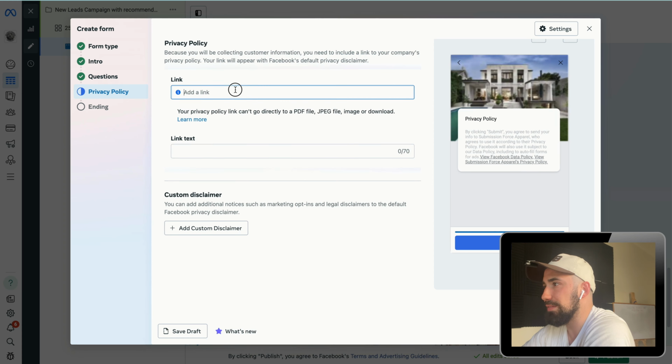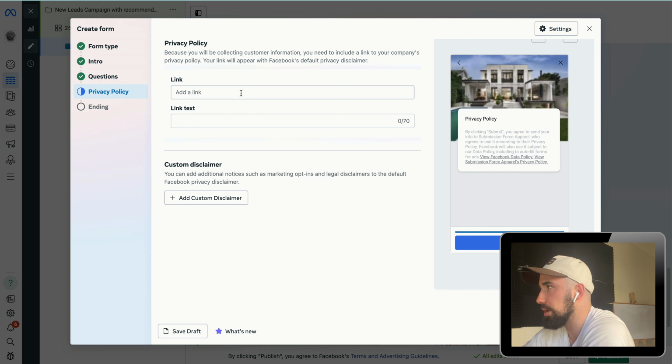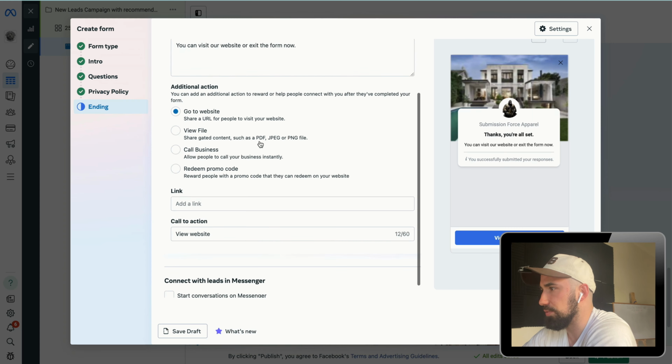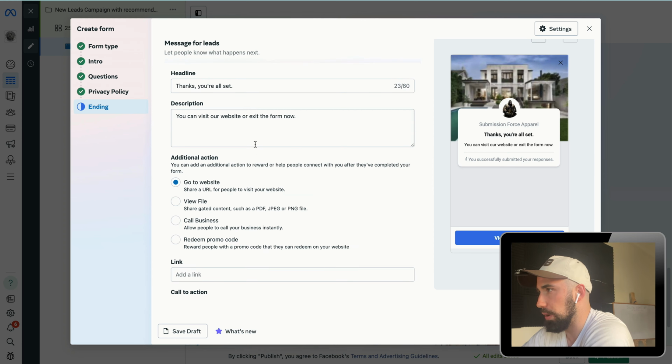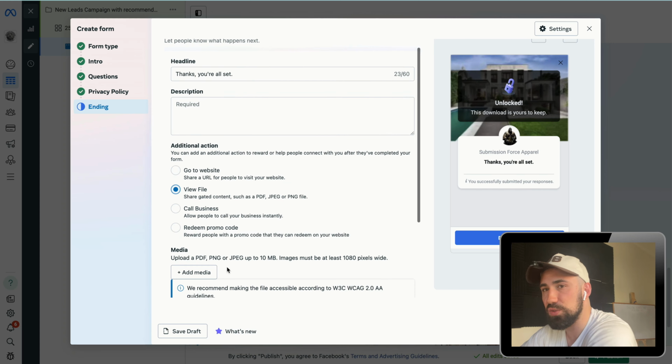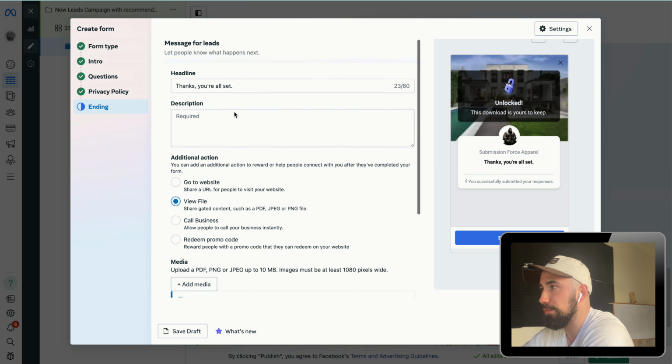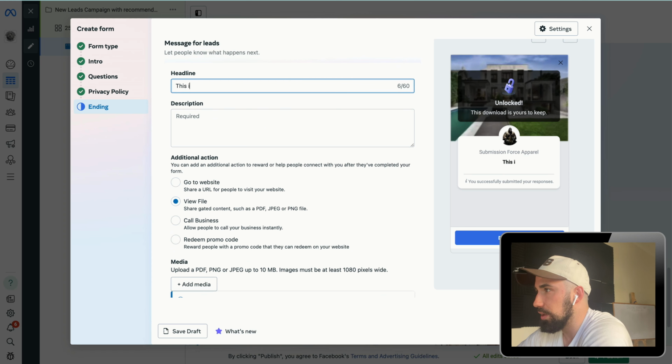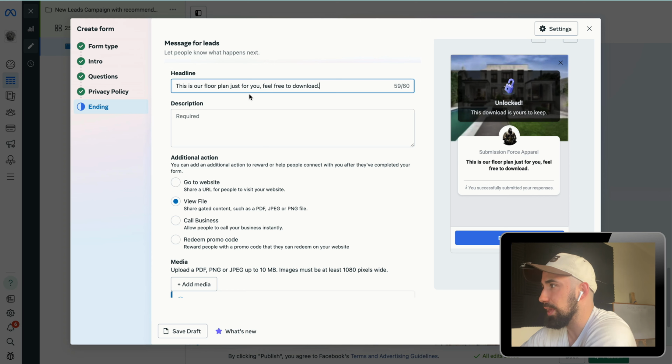So we're gonna go back. Privacy policy, you have to link a privacy policy here. This is the part after they submit the form, what they're gonna see. This is the important part. What I suggest as an additional action is a download, this XYZ is a really good gift so they remember what you have. How to prepare for our call. This is our floor plan just for you, feel free to download. So this is a great gift for them to be a little bit more excited once you call them back, so they know what you're gonna say. They know when you're gonna call, or rather.